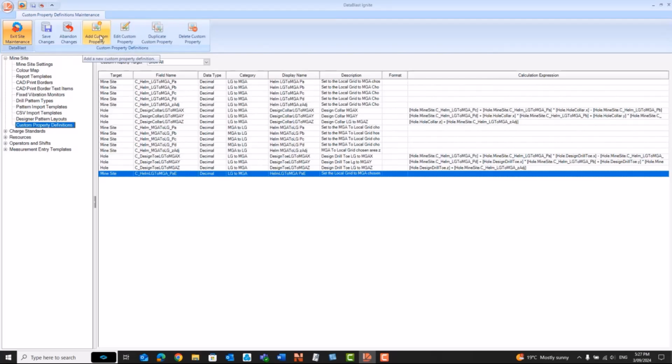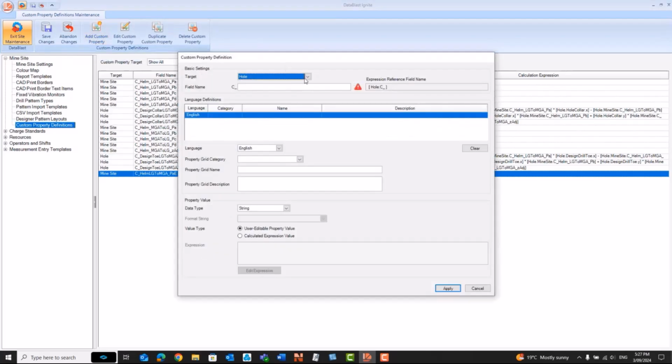We'll then add a second custom property just to give an example of a calculation. So this will be called design collars LG to MGAX. That little warning lets you know that the name you've chosen actually has another variable in the database that's identical. So that's why I'm adding an E on the end, just to give you an example of how to change a name ever so slightly, and you can then add it to the database.